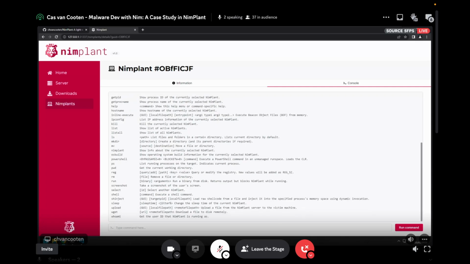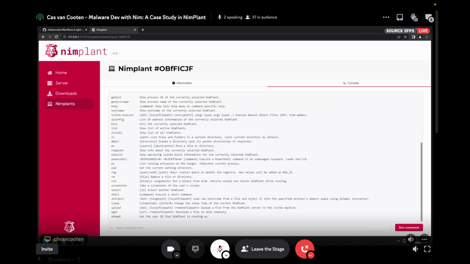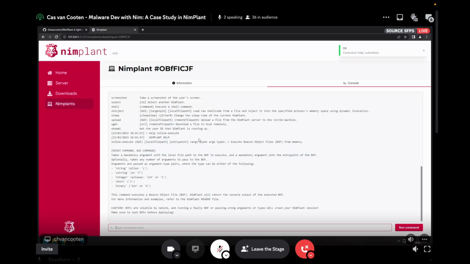But you see a lot more. So if you're interested in this, I would say have a look at the repository. It's all explained there. Of course, every command also has a help. So we can say help inline execute, for example, to get help on the BOF command.